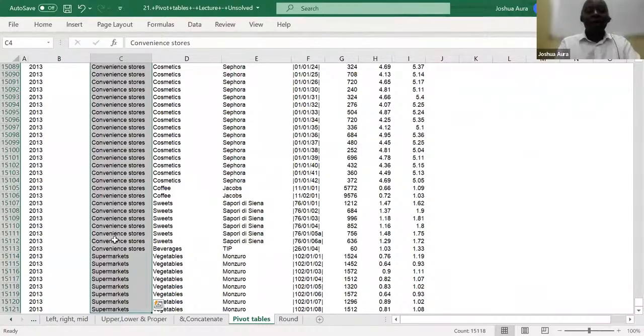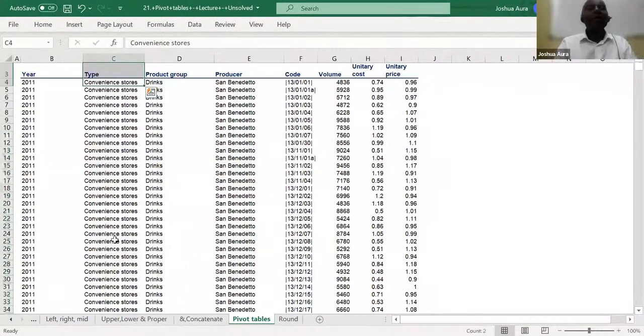Talking about so many things about supermarkets that we have, convenience stores. So when I look at this kind of a table, honestly speaking, as a manager, I will not be able to come up with any conclusions, meaningful decisions out of this. I can see unitary price, I can see unitary cost, I can see code. So what really will I be able to pick out of this? Nothing. So the very best thing that I need to do is to come and fix what we call the pivot table. And fixing the pivot table is a very easy thing.